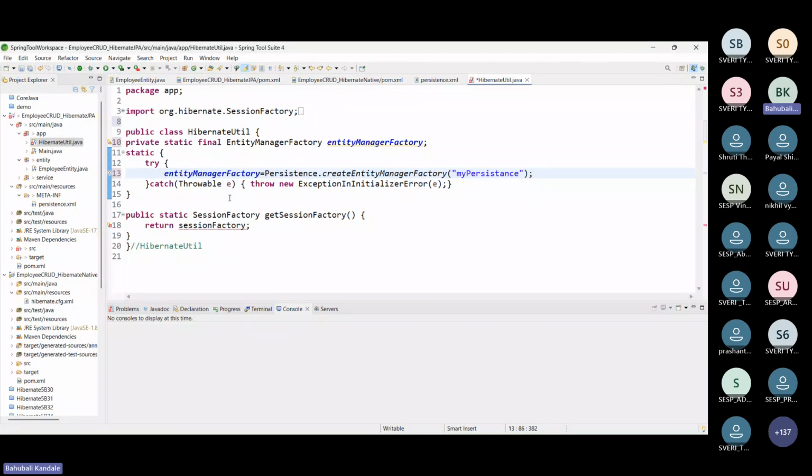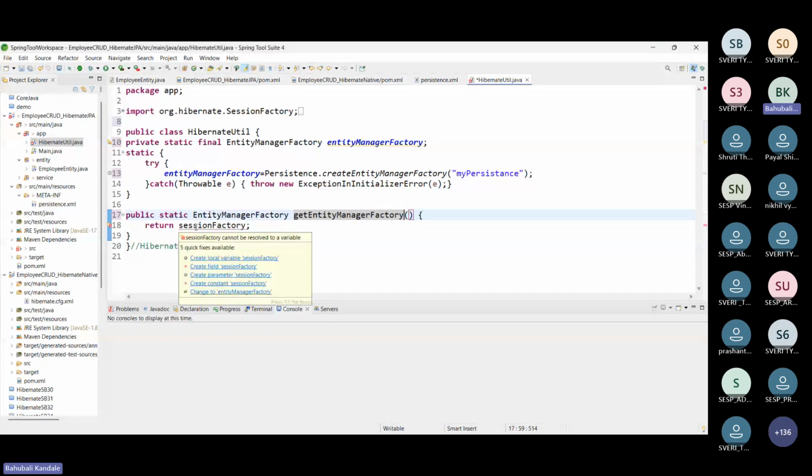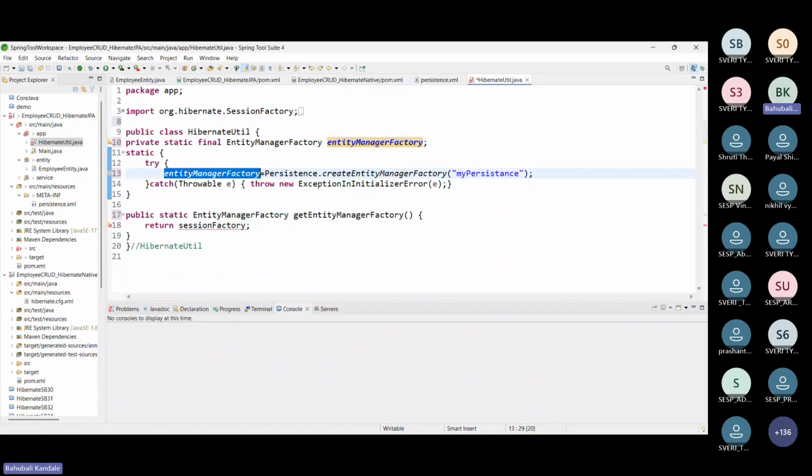Okay. After that, when we use that entity manager factory, we require a singleton approach. And when we require a singleton approach, we need to create one method that returns an object. So we are going to create a method that returns an object of entity manager factory.